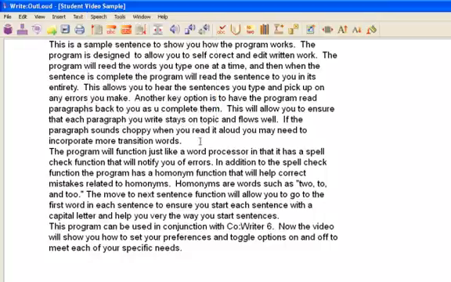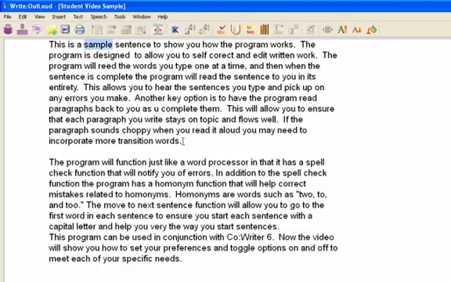And now, if I get to the end of this paragraph and strike the Enter key once, the program will now read the paragraph in its entirety to me. This is a sample sentence to show you how the program works. The program is designed to allow you to self-correct and edit written work. The program will read the words you type one at a time, and then when the sentence is complete, the program will read the sentence to you in its entirety. This allows you to hear the sentences you type and pick up on any errors you make.